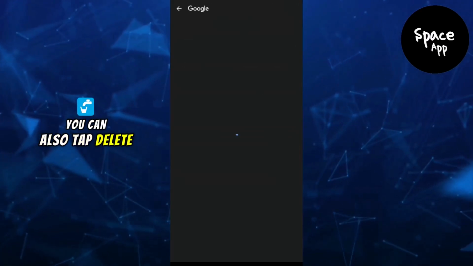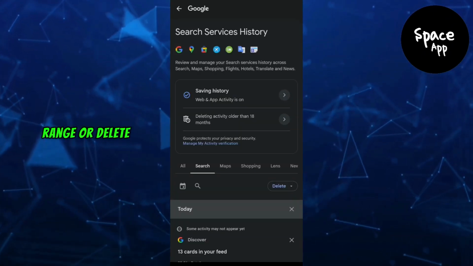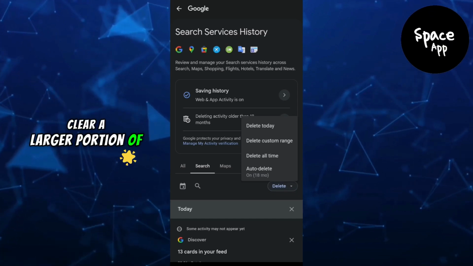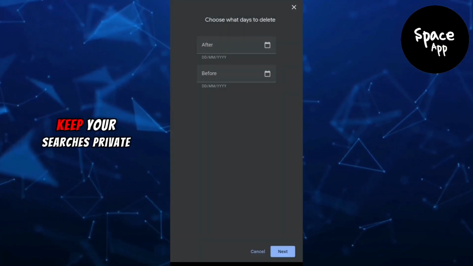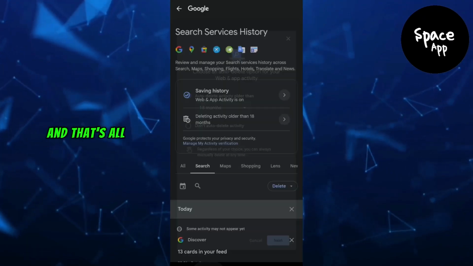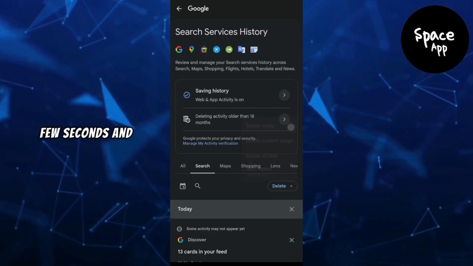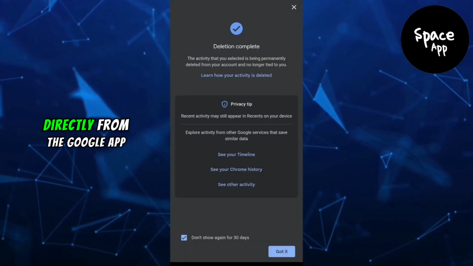You can also tap Delete and choose options like Delete Today, Delete a Custom Range, or Delete All Time if you want to clear a larger portion of your history. This is a great way to keep your searches private and keep your Google account a little cleaner. And that's all there is to it. Deleting your recent Google searches only takes a few seconds and can be done anytime directly from the Google app.